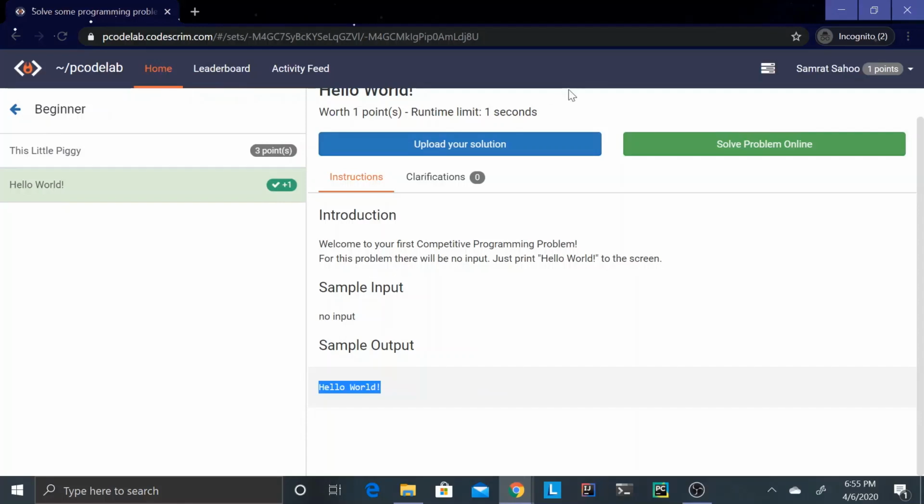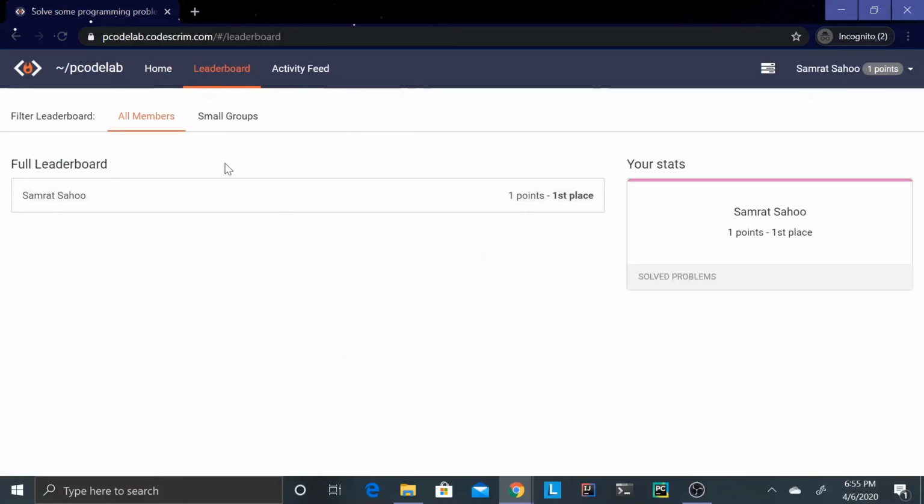If you look here in the top right hand corner, you'll see the amount of points you have from all the problems you solved, and you can even come to the leaderboard. Right now I have 1 point, and therefore I'm in first place, but you can also be competing with all the other members on CodeScrim.